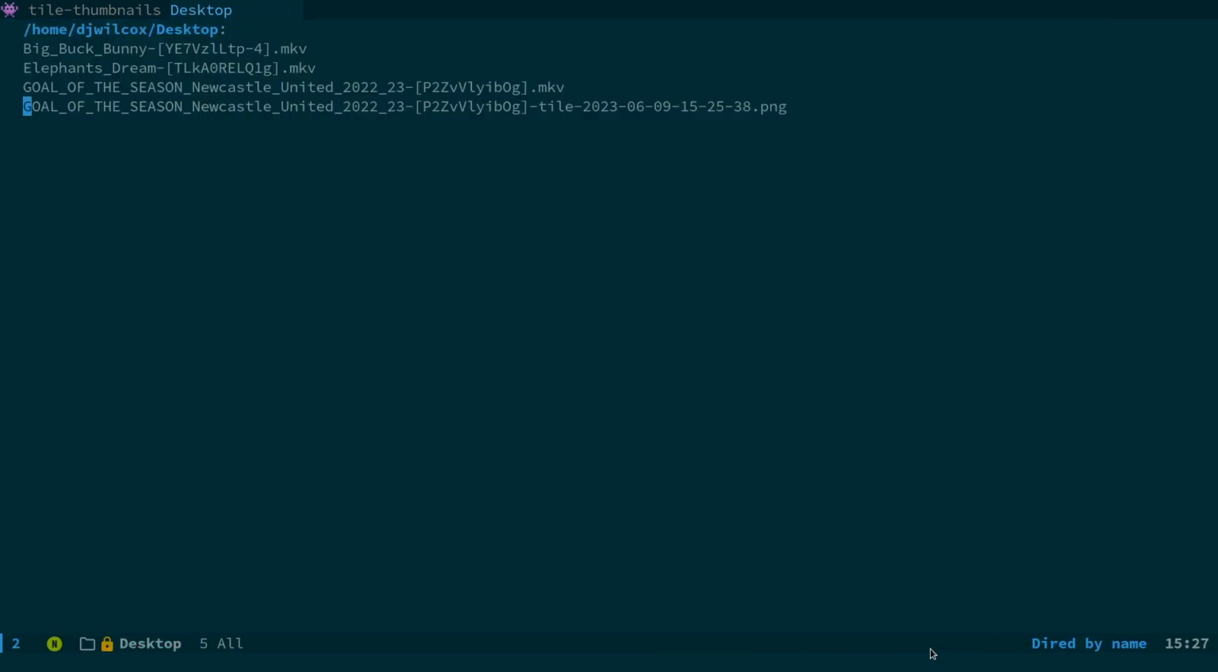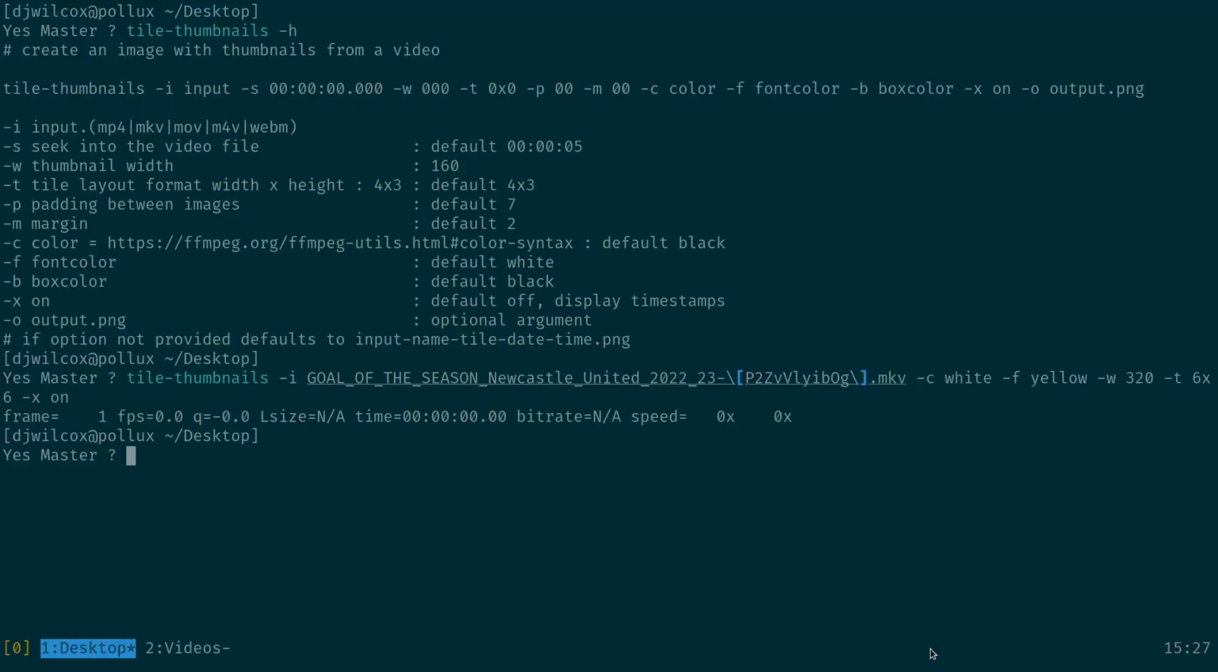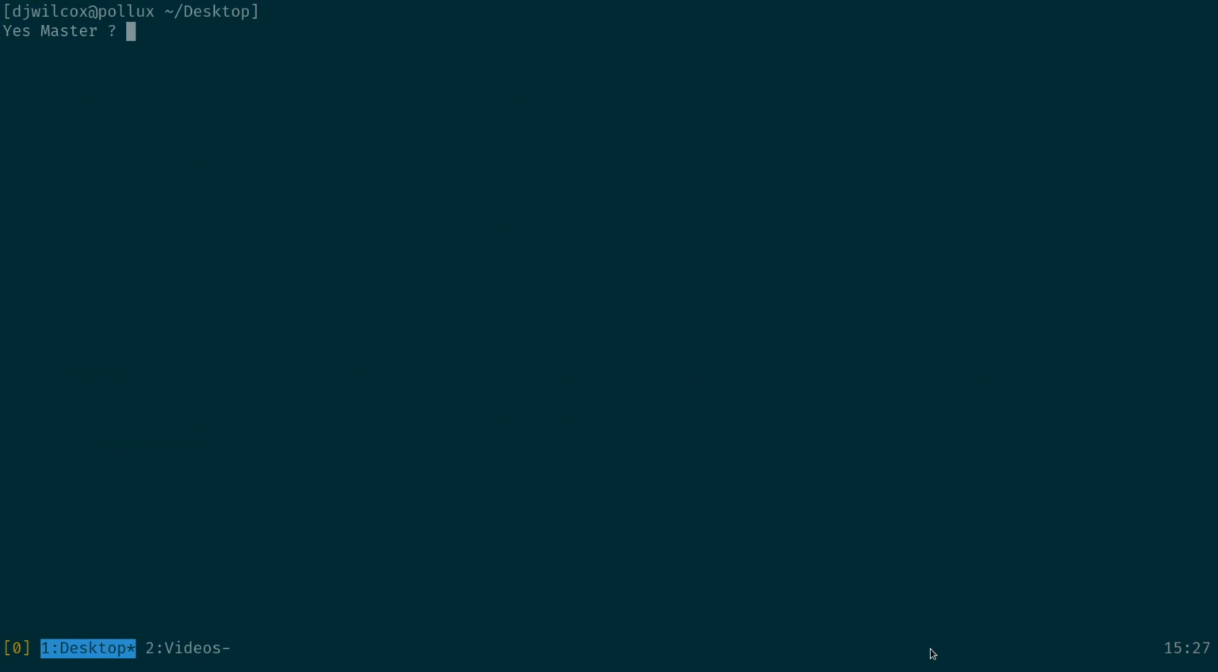Okay, so let's go through and do Big Buck Bunny again. So let's do tile thumbnails on Big Buck Bunny. Again, the order of the options doesn't matter. So we'll do X on, width 320. We'll tile it. Let's do 8x8. Anything else we need to do there? No.